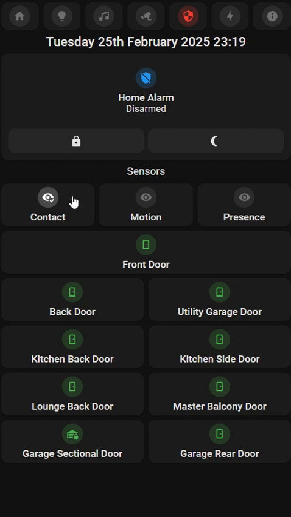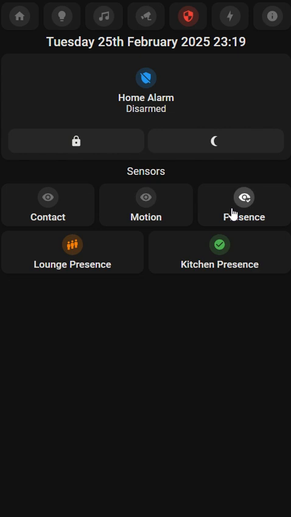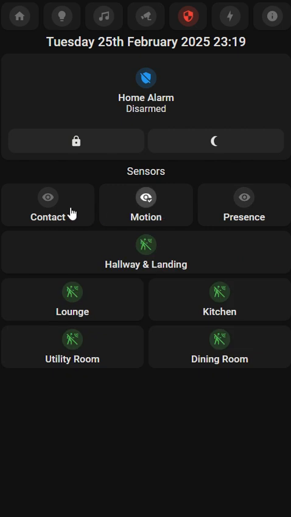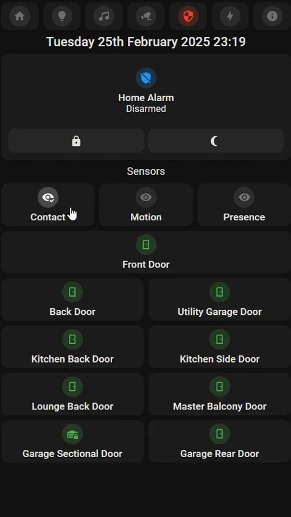And then down the bottom here, I have a bunch of different smart sensors: contact, motion, and presence. We can see here in the kitchen, there's no presence detected at the moment, so it's a green tick. Whereas in the lounge, we have presence detected where I'm sitting at the moment. So lounge, motion, and contact as required.